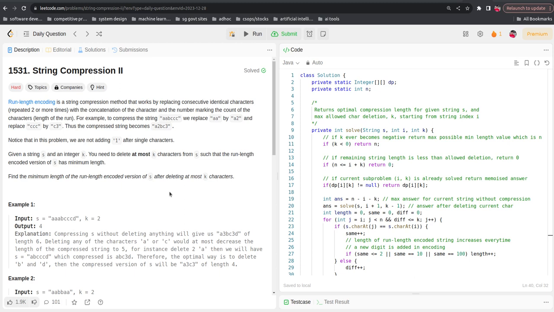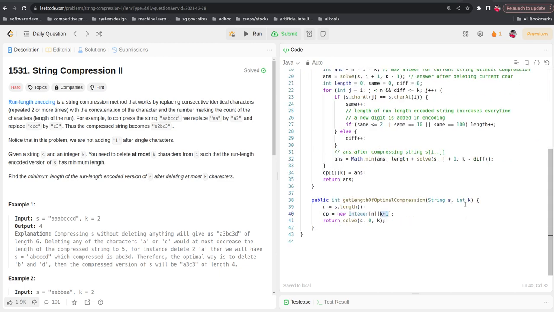But in this problem, I have considered the substring from index i to the end of the string, and I have used the top-down approach of dynamic programming. The problem can also be solved using the bottom-up approach, but the top-down approach is easier to explain and it is more intuitive.